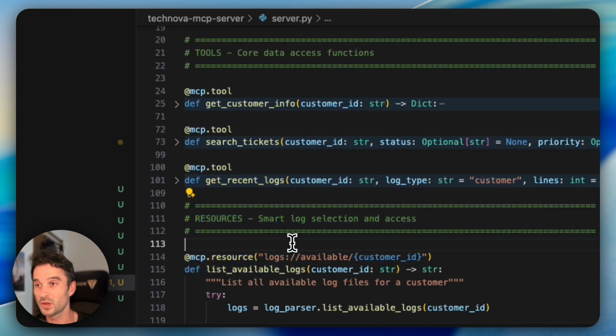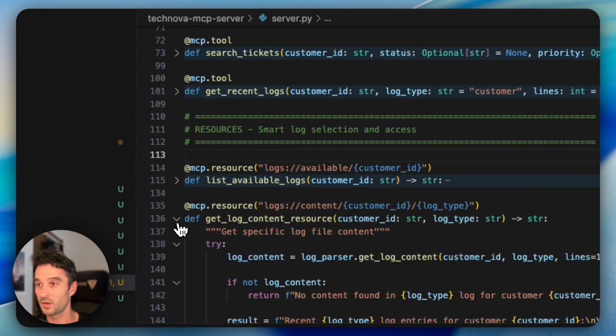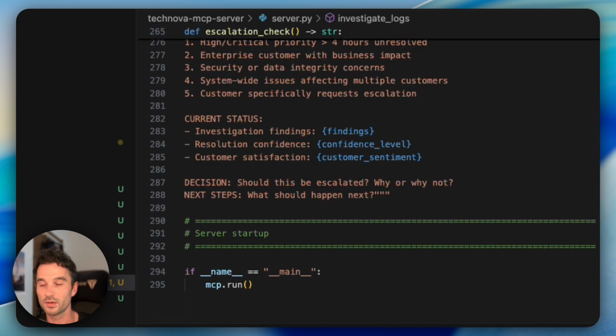And we have here the resources sections where we leverage the log parser and then list logs based on the customer ID that we then get here from the resource URI. So exactly like we did on the course. And yeah, it's really impressive. Okay, and now let's test it out.